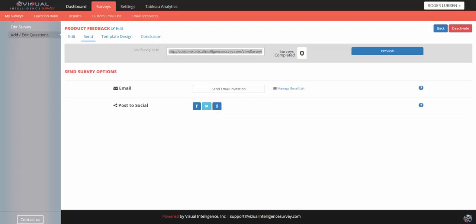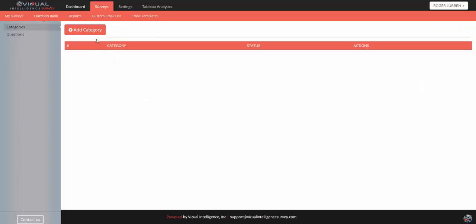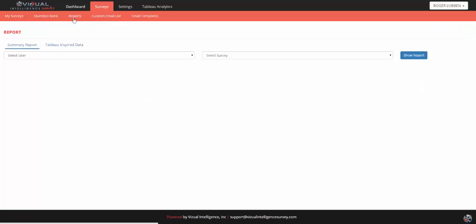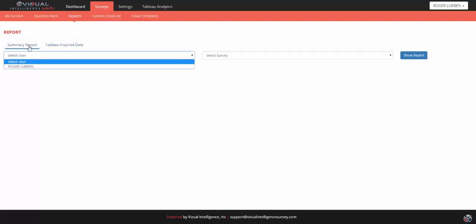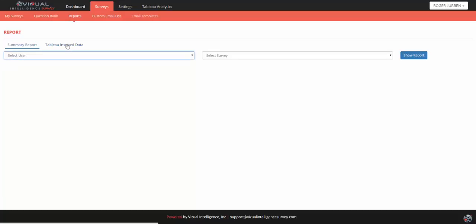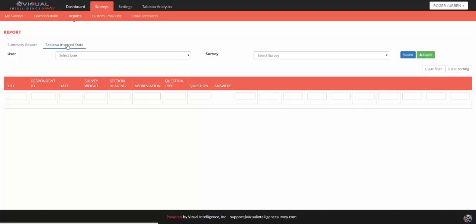From here, you have a few different options up here. You can add a question bank if you want, which you probably don't have time to do. You have reporting, which summary report is just the standard bar charts and counts, just to kind of see how your survey is going. Tableau Inspired Output is exporting the data in a CSV. So if you want to create your own dashboards, you have Tableau, you can.